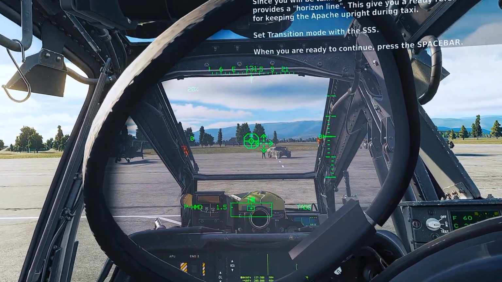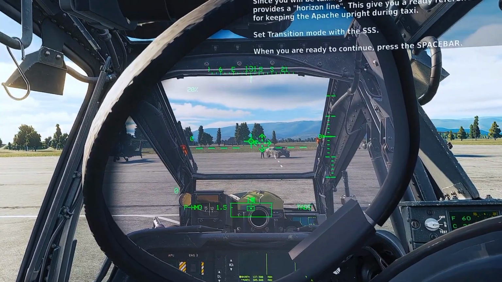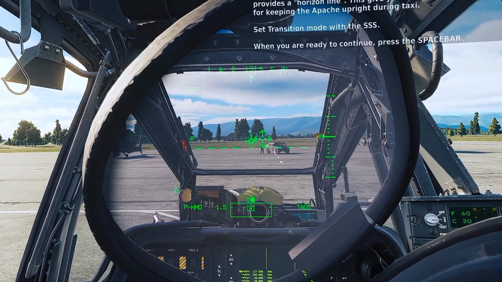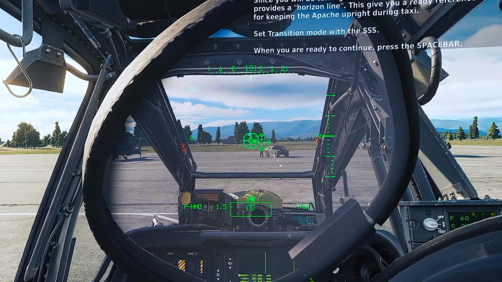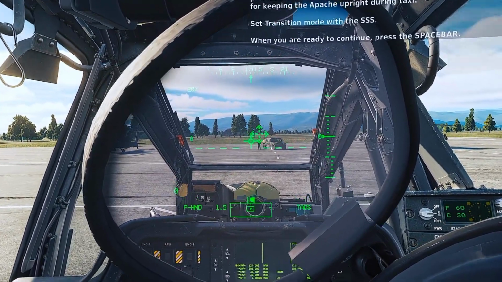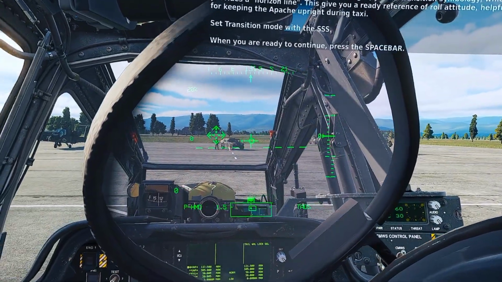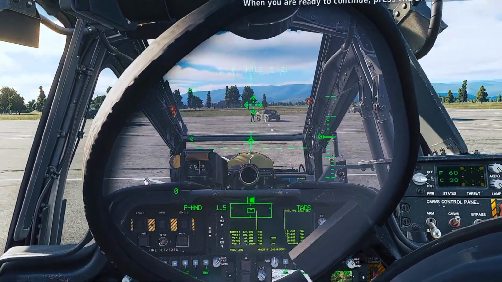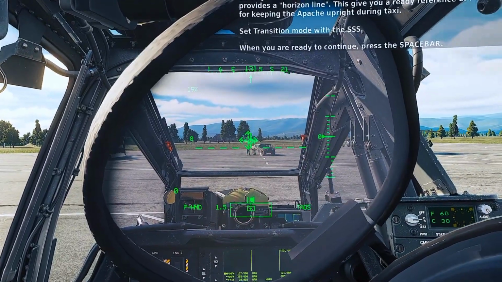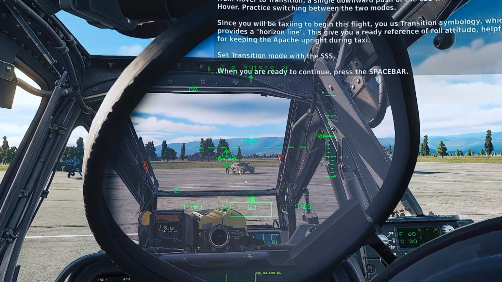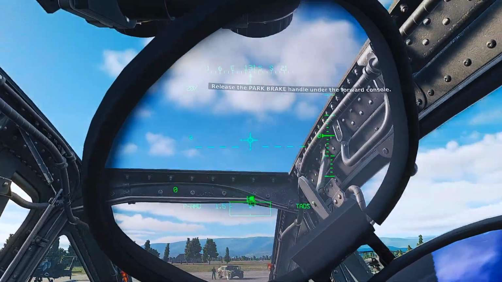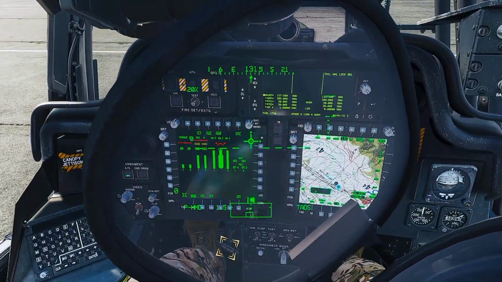Since you will be taxiing to begin this flight, you use the transition symbology, which provides a horizon line. This gives you a ready reference of roll attitude, helpful for keeping the Apache upright during taxi. Set transition mode with the SSS. When you're ready to continue, release the park brake handle under the front console.